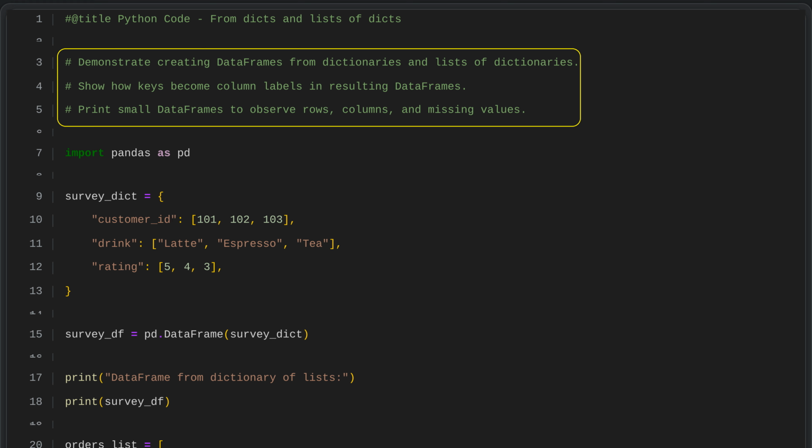By printing small data frames, you can clearly observe how rows and columns are formed, and how missing values appear when some keys are absent in certain entries. The goal is to build intuition for how different dictionary-based inputs translate into tabular data.